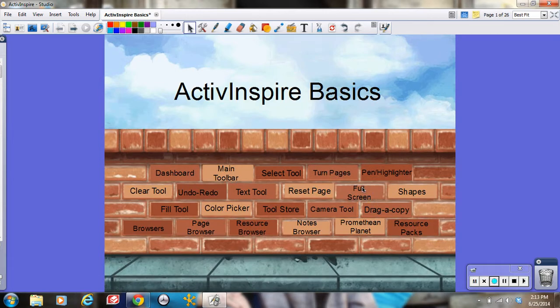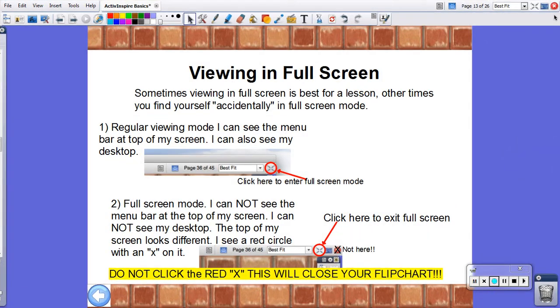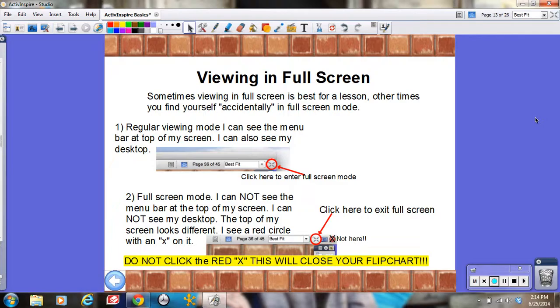Next one is full screen. Sometimes you want to view the flip chart a little bit bigger or in full screen, or sometimes you accidentally hit full screen. The full screen is up in the right corner, and you full screen it and you'll notice how it switched. One thing to remember is to never, as it shows here, never exit out with the red X, because if you do that you will close your entire flip chart. So always just make sure you exit back out using the same full screen X that you entered the full screen with.